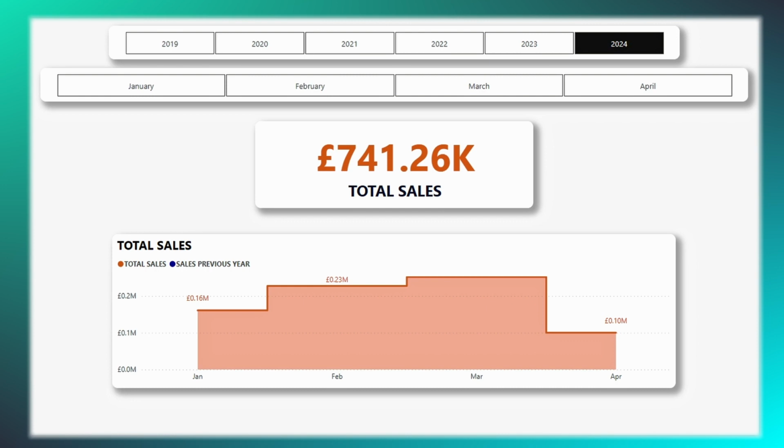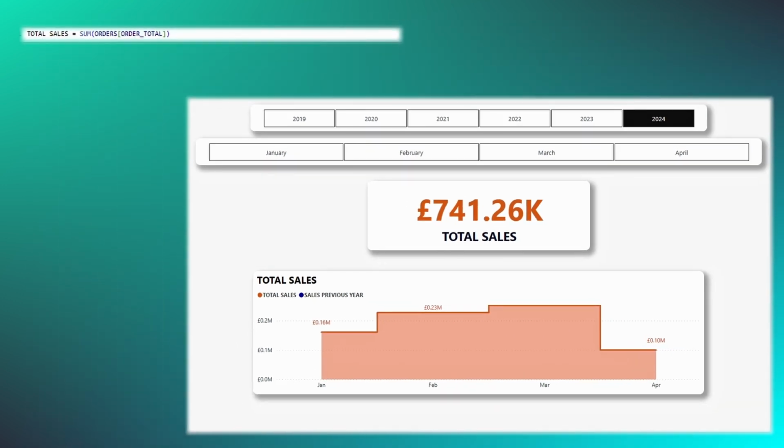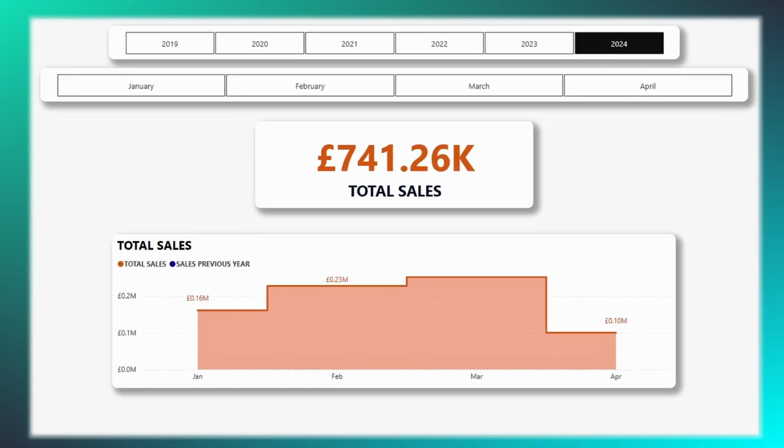The scenario we are working with today is about the sales report, and we will start from a very simple measure, returning the sales for the selected period. The measure would look like this. Total sales equals sum of orders order total. Now that you have this, how can we return the total sales for the previous year without writing a complex DAX measure? Very easy, by using the same period last year function.